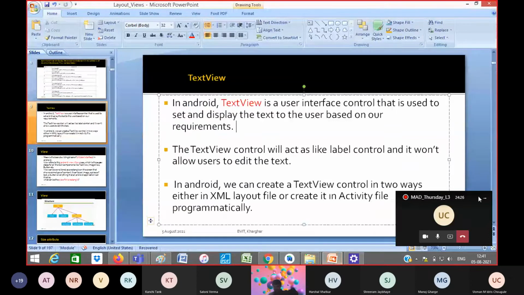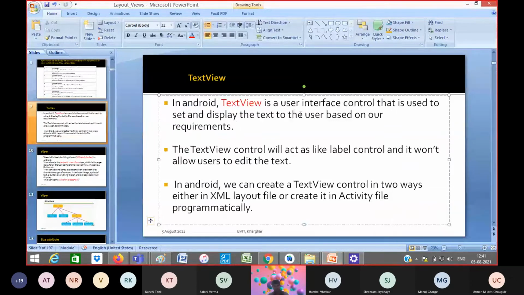Now we are understanding what a text view is. This is a kind of control or a view. Text view control will act as a label control and won't allow users to edit the text. It is a simple text view which will not give you permission to edit. It is just text that needs to be displayed on the screen.